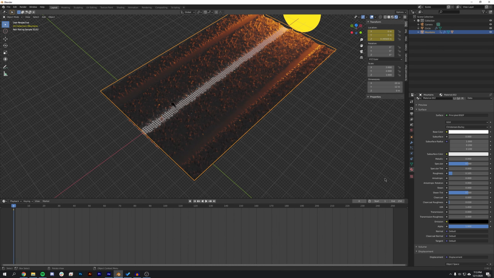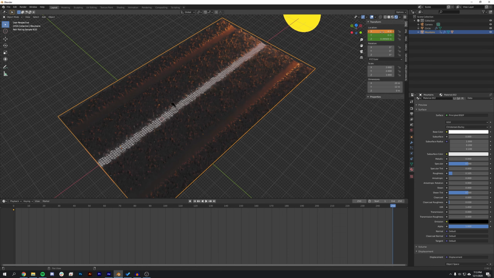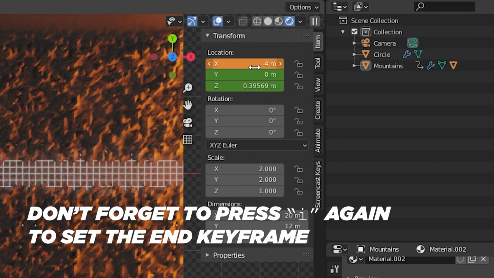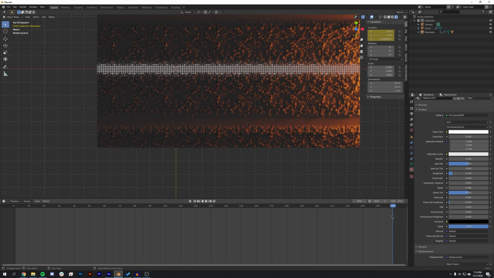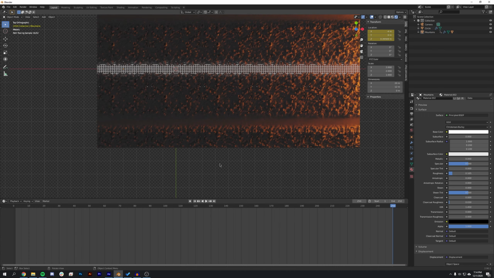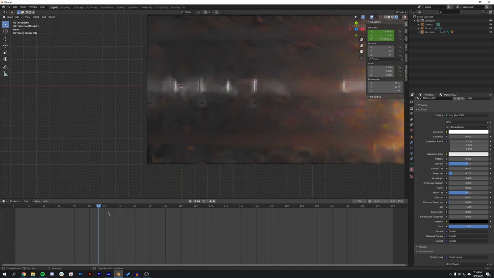Move the timeline to 250 and now we could change the X location to -4. That will match the size of our plane that we initially set in the beginning. So basically we want the plane to move by 1 entire plane length. By default, there's an ease on these keyframes, which we don't want if we want this to loop seamlessly. So with both the keyframes selected, we want to change the interpolation mode to linear. So now this should loop seamlessly.